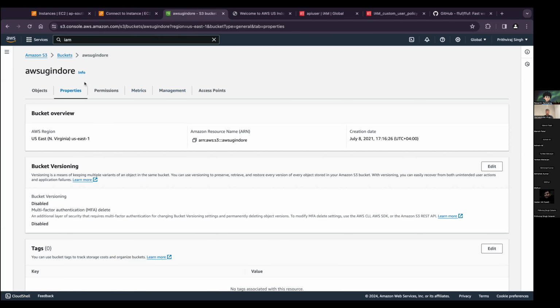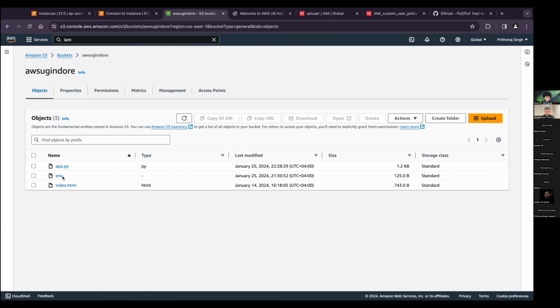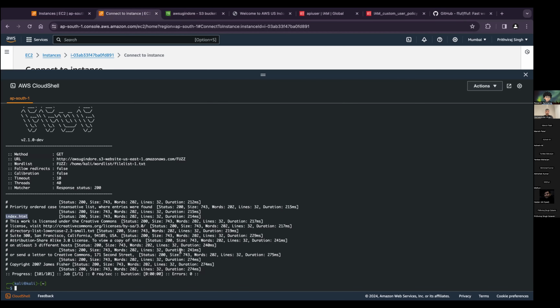So how can we validate whether all of these files exist or not? Let me show you my S3 bucket. I have this S3 bucket, right? Any doubts till now? I have these 3 files, right?